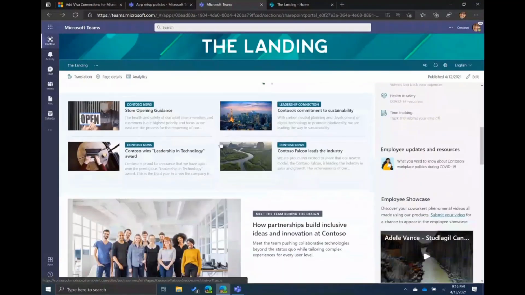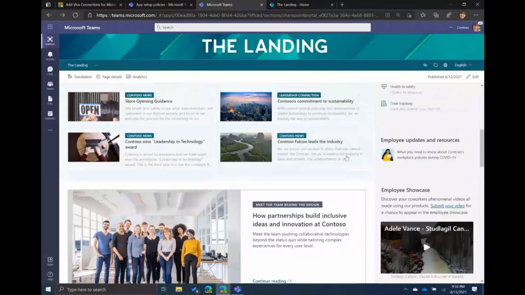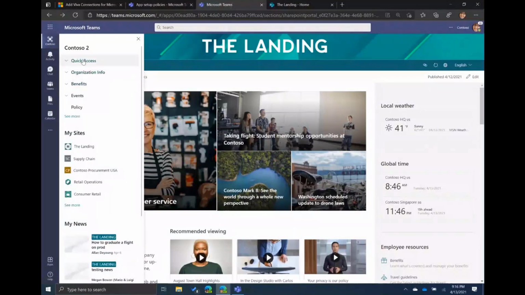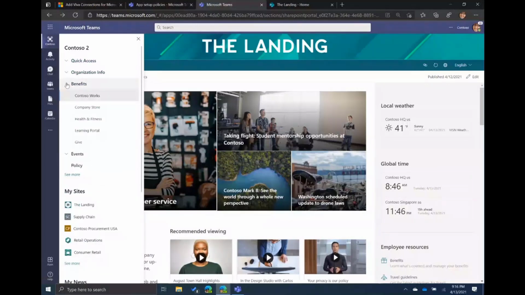And as I scroll through this, you'll see the rich SharePoint experience just shine within the Teams client as well. And as I click on the app bar, you will see the global navigation show up. So it has all the company curated links. It has your recommended sites and news. And just like you can do in the SharePoint web, you can go to specific locations.